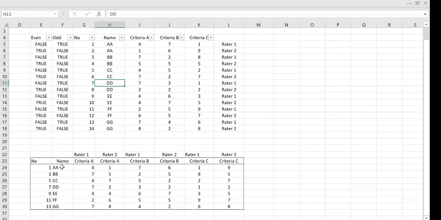We managed to sort by unique values of the candidate, where each criteria for rater 1 and rater 2 has been sorted side by side according to the criteria. So this is one of the easiest ways for us to sort data in Excel, which now we can run for analysis.